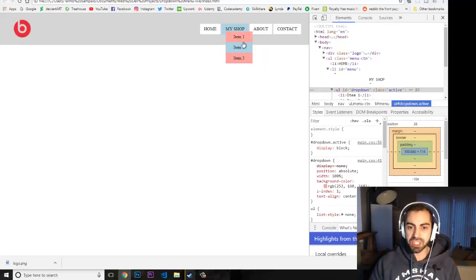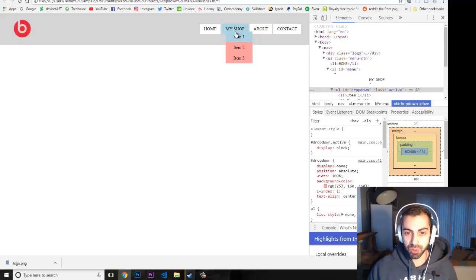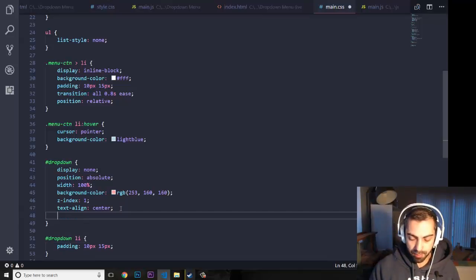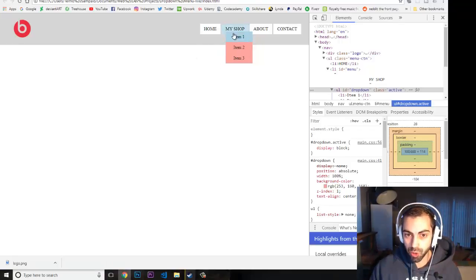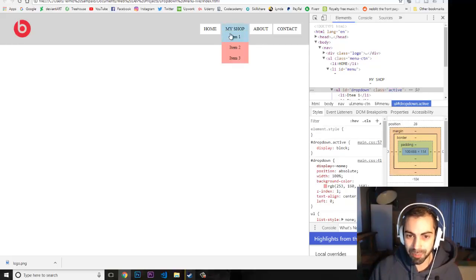Okay. Now, this is not well positioned. That's why we are using position relative and absolute, okay? So position relative is the parent, my shop. And this is the position absolute, which is the child. The position absolute moves around relative to the parent. So the parent is all this my shop button, okay? So if I go in here and I say drop down and I put left 0, this should go in here completely to the left, okay? Look, now it's completely to the left.